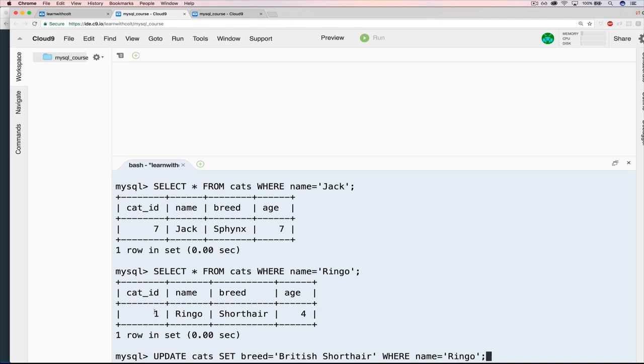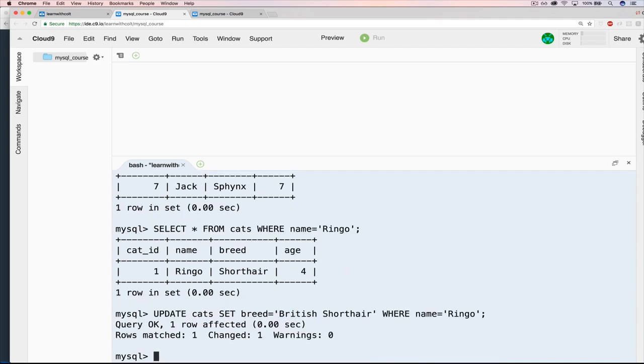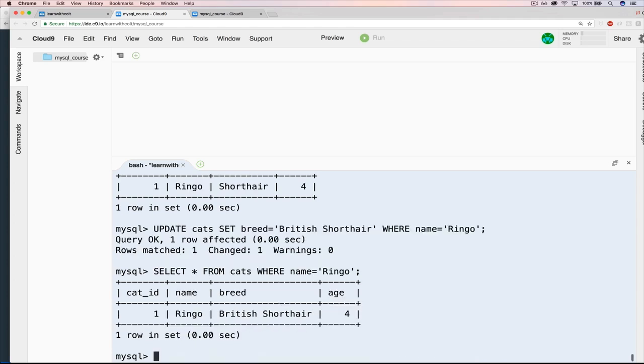And again, you could also do cat ID 1, or where breed is Shorthair. You could identify this cat however you'd like, but let's make sure it worked. So now if I select where name is Ringo, we see breed is now British Shorthair.